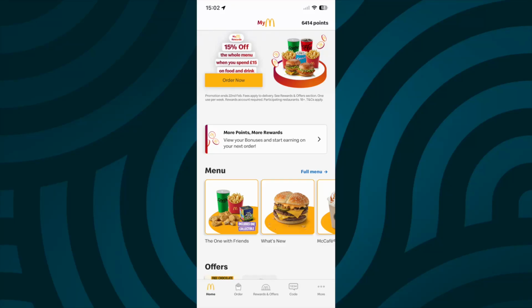So how to redeem your points within the McDonald's app. To redeem your points within the McDonald's app, it's very simple to do. First things first, you want to go ahead and log into your McDonald's app, and you should come across this home page here. And right at the top, it should tell you how many McDonald's points you've got.